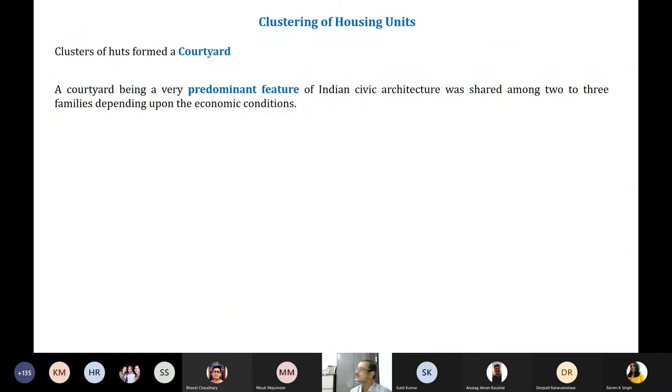Next, let us go for some of the typical housing, the clustering of the housing also.